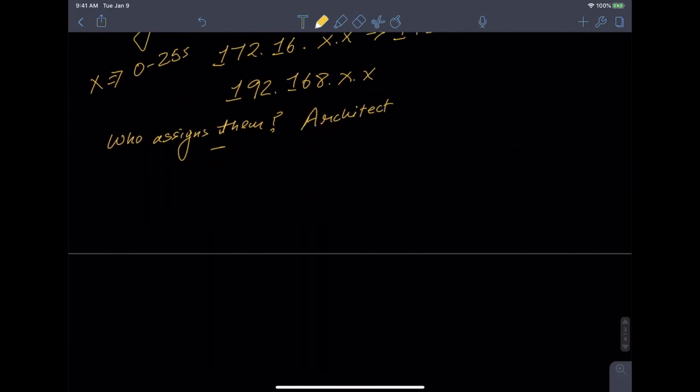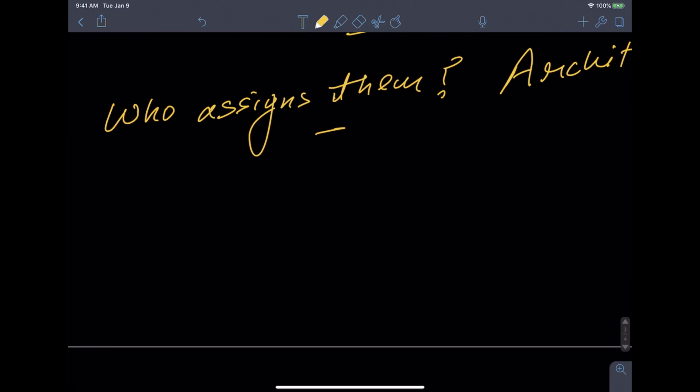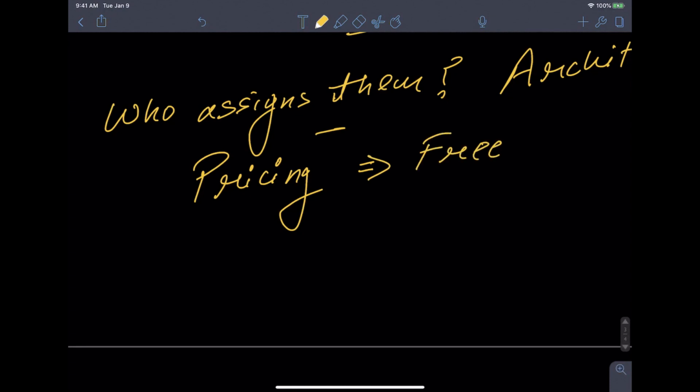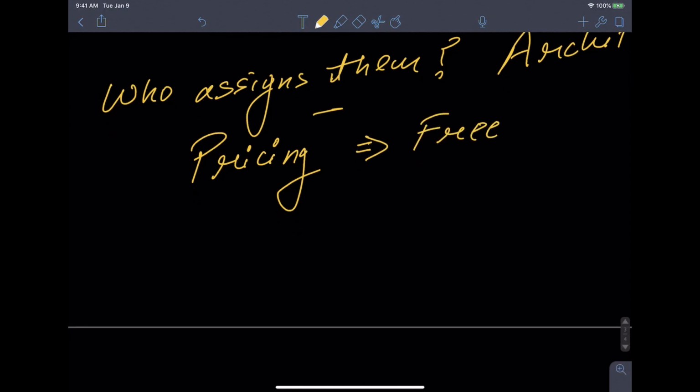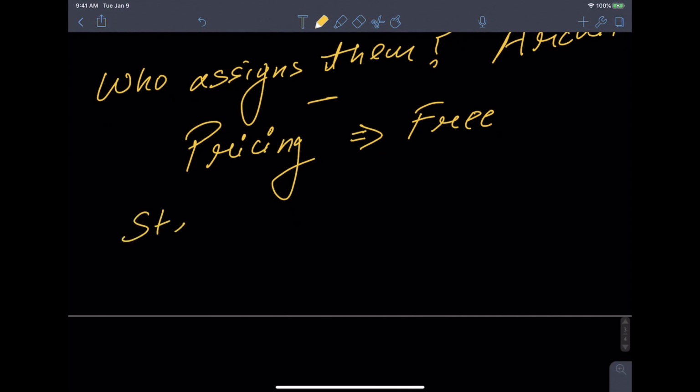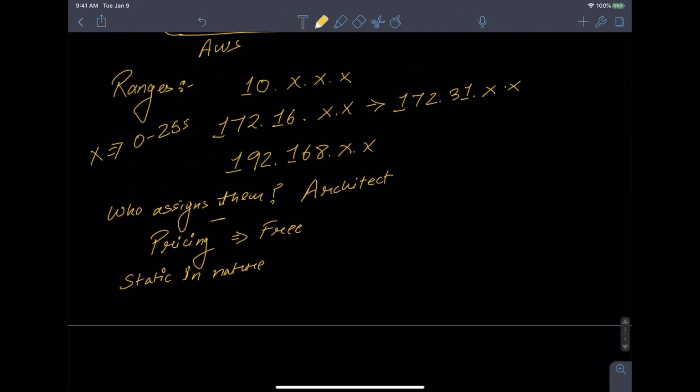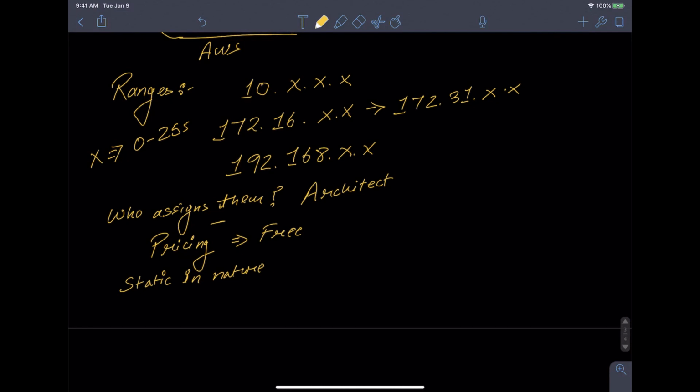Is there any price for this? Is there any cost involved if you use this service? What's the pricing? It is free. No charge for this. Also, they are static in nature, which means that they will be attached to the instance until the instance is deleted. So it will stay with the instance for its lifetime.